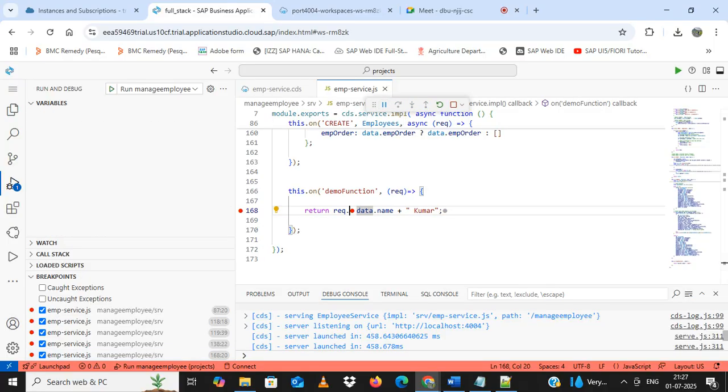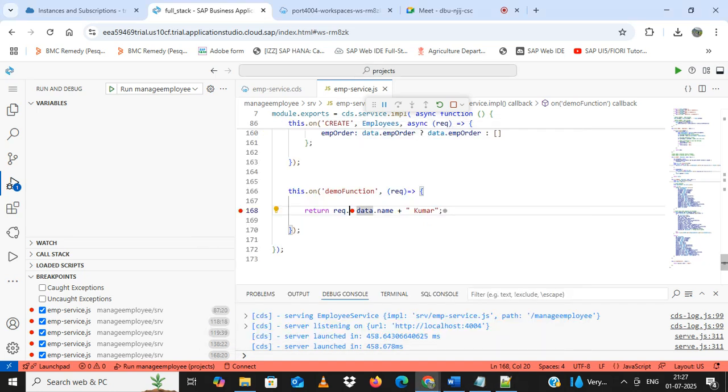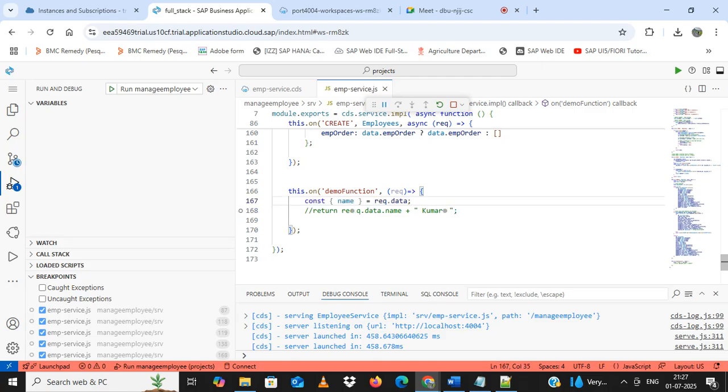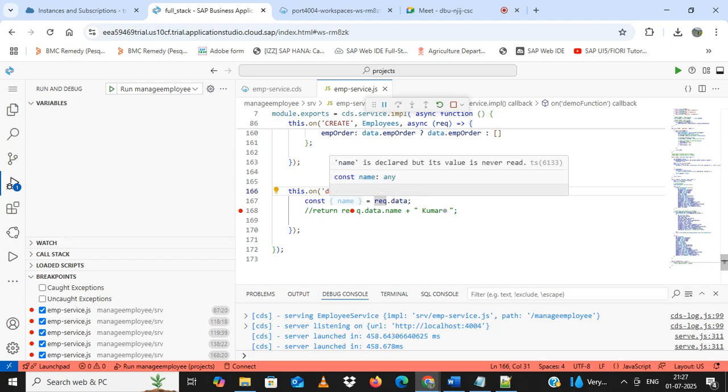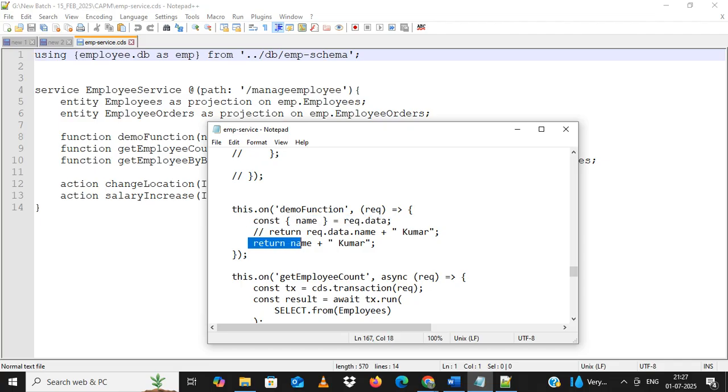Now let me tell you one more thing here. I have already written this, I just want to save some time. If somebody wants to write it differently, now see here: everything is coming from request.data, and then here it's name. So I will be catching name directly here, and after that I will return. So actually it is more simplified.